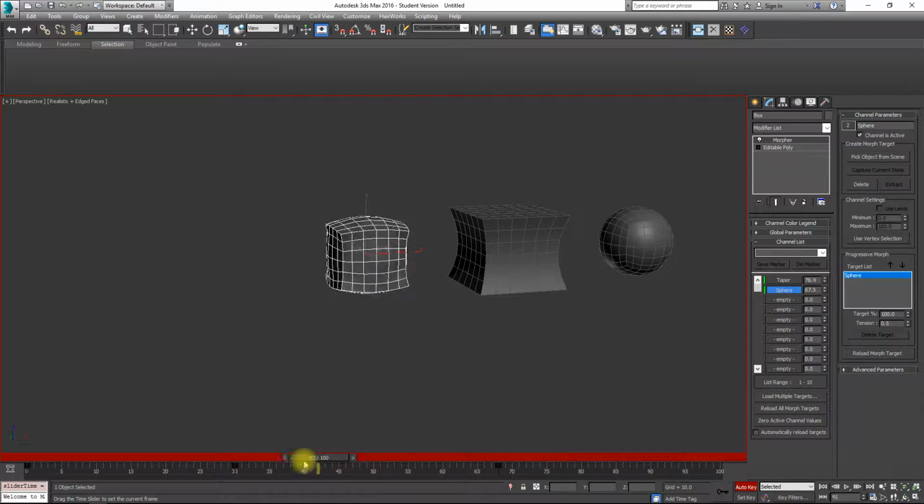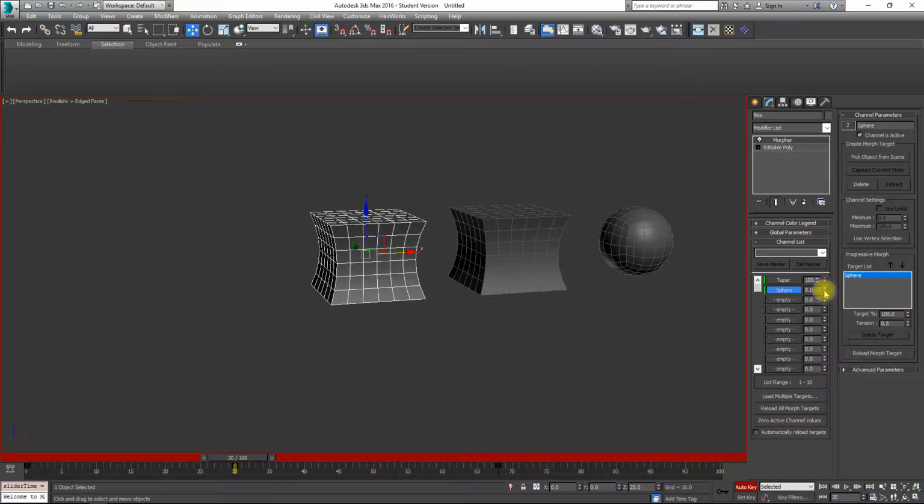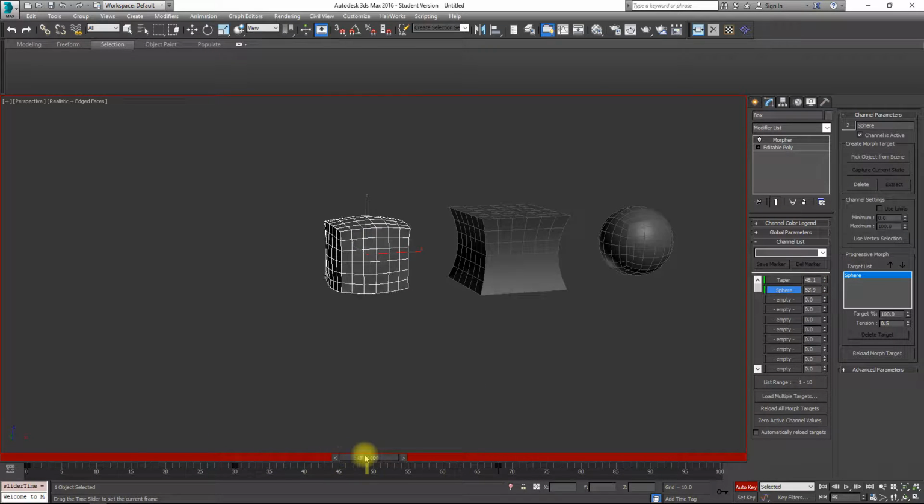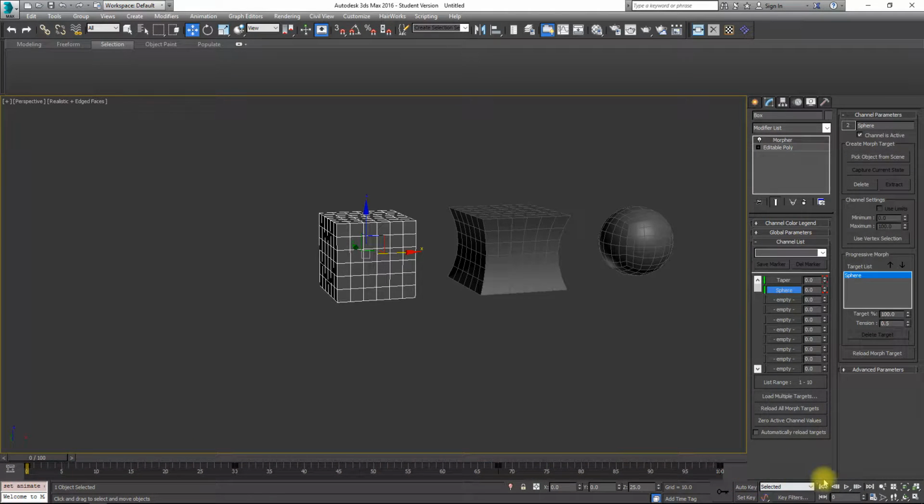Okay, so we're getting that kind of action. Now what I want to make sure happens here is that at this frame there's still no spherify. So that's going to go from 0 to 100 on the taper. And then that's going to go to the sphere, and then we'll go back to this shape here. So that should give us a tiling animation. If I rewind and hit play.